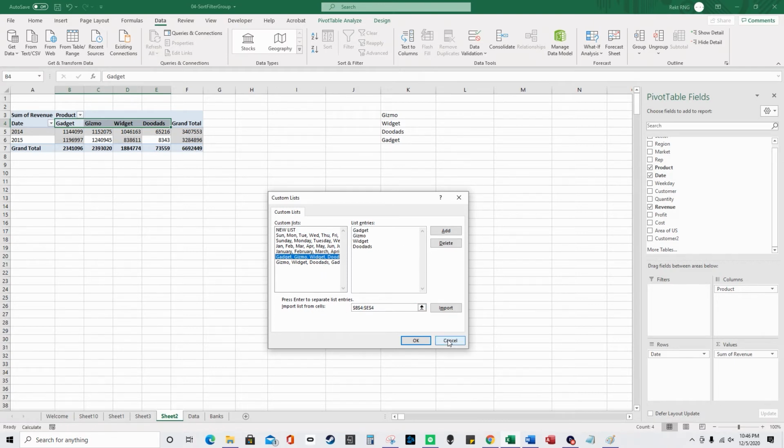I'm not going to make another pivot table to demonstrate that, but you can delete custom list here, press OK. So now if I were to make a pivot table with that same product, it'll sort it in this particular order automatically.